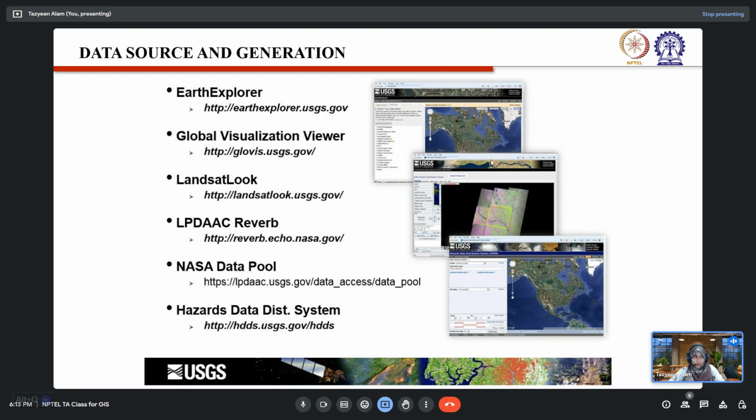So these are some worldwide used data sources, and they have data for almost different parts of the world. We will also see which data sources are useful for Indian context. I'm sure some of you, if you have worked a little bit on GIS, must be familiar with USGS. So this is the Earth Explorer, USGS LookClear. Then you have the Global Visualization Viewer, which is also a part of USGS. Then you have Landsat Look. This is also very helpful.